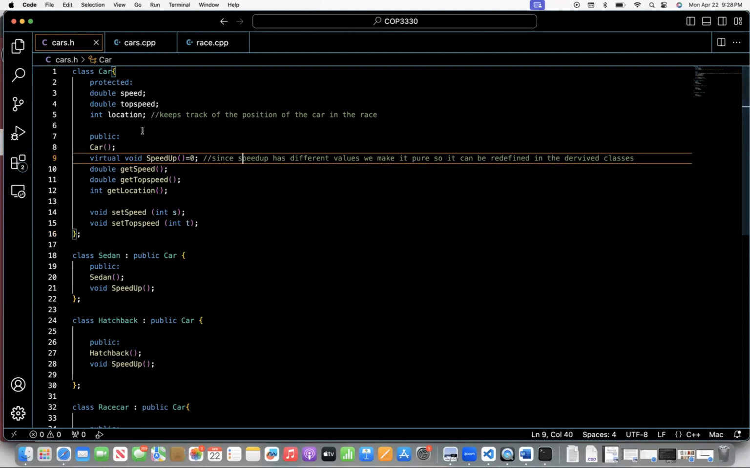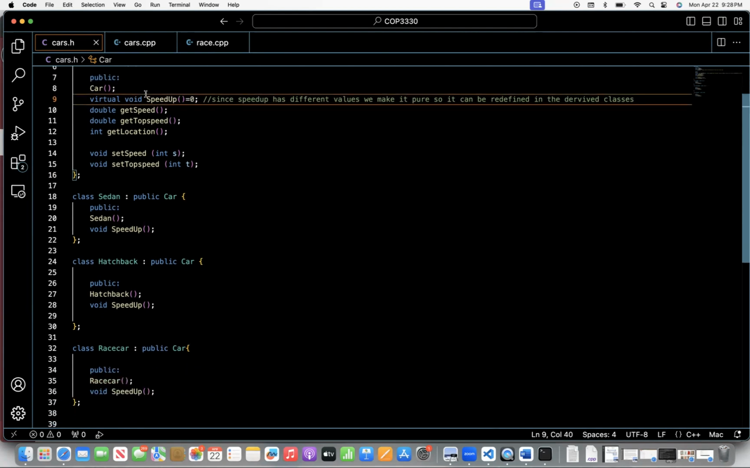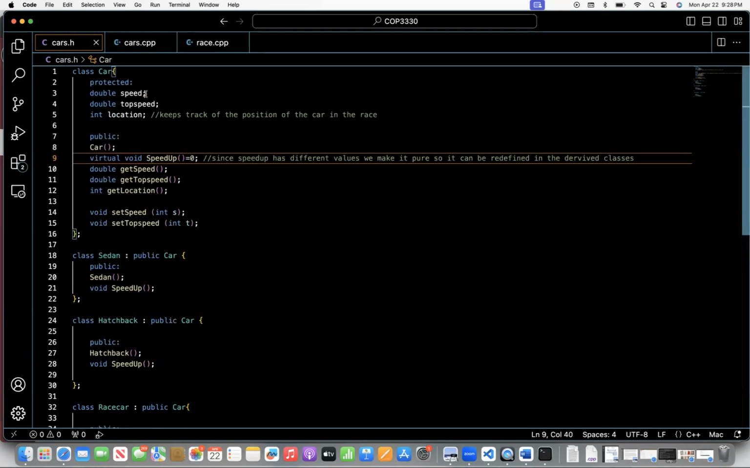All right, so here we have our header file, and we have our base class, which is Car, and then our derived classes, Sedan, Hatchback, and RaceCar. So we have our protected data members, and these protected data members can be accessed by the derived classes of Car. And here we have our getters and our setters.